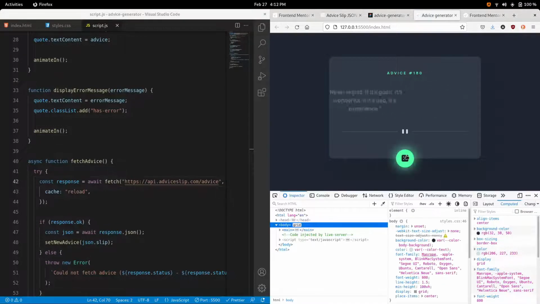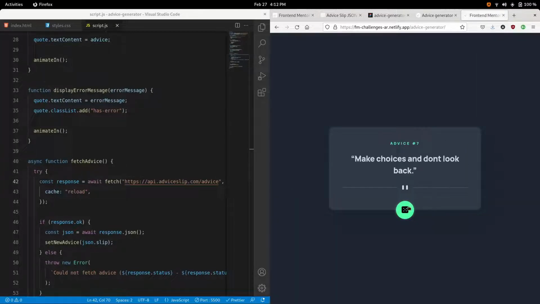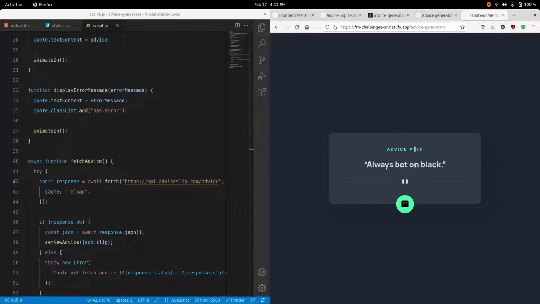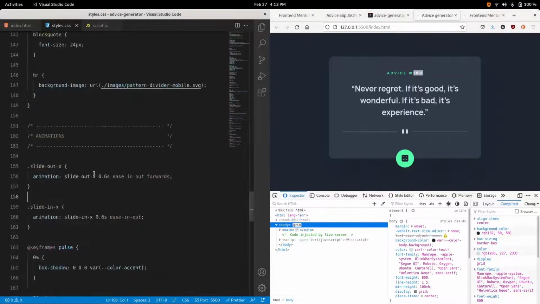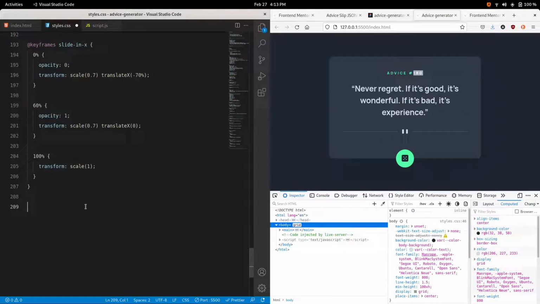Cool. Next, let's go to our advice ID. Remember, in here, this is also animated. It's not left to right or right to left. It's from top to bottom. And so let's write the keyframe for that. Go back into our styles. And this one will be called keyframes slide down, maybe? Slide down. Or we could also say slide out Y to be more explicit.